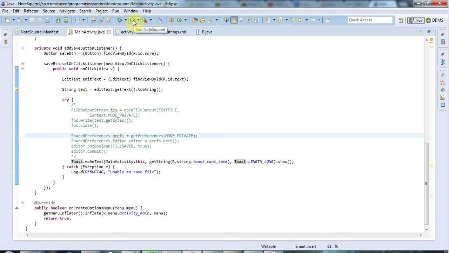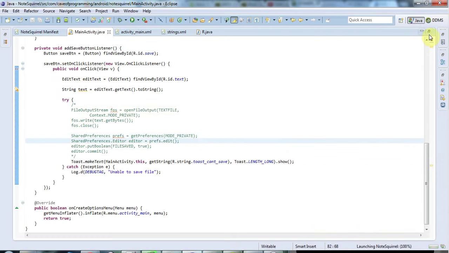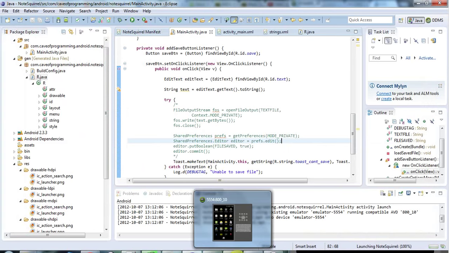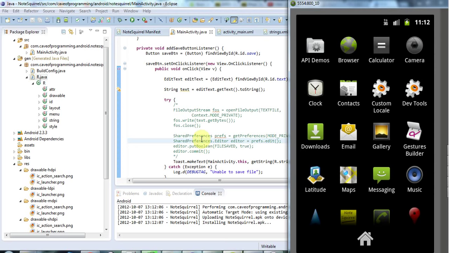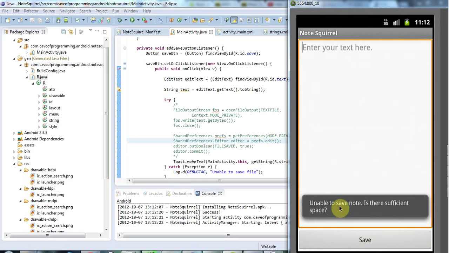I'm going to click the green run button, and I've got my emulator working. Let's take a look at the console and see what it says. So it's installing my application, and in a minute it's going to say success. And then we're going to see the application on the screen. And here we go. Let's click save. And there's my toast. Unable to save note. Is there sufficient space? So that's a toast.